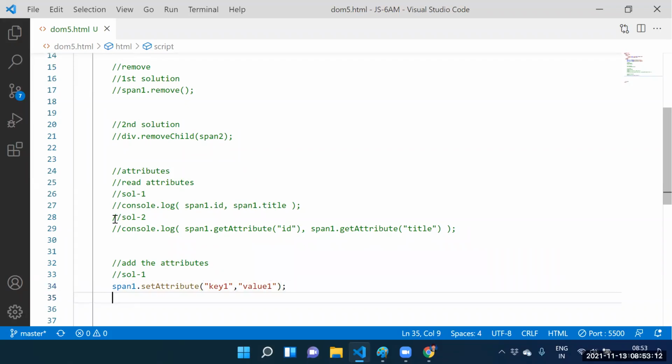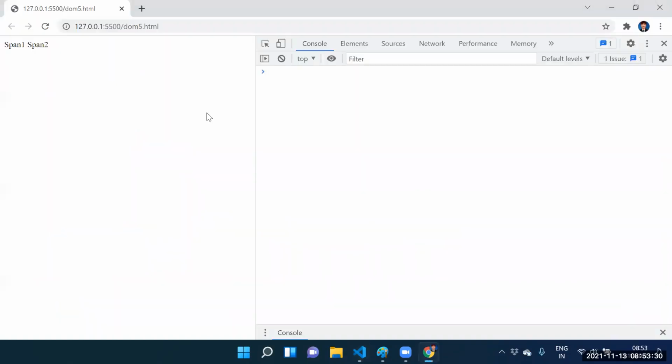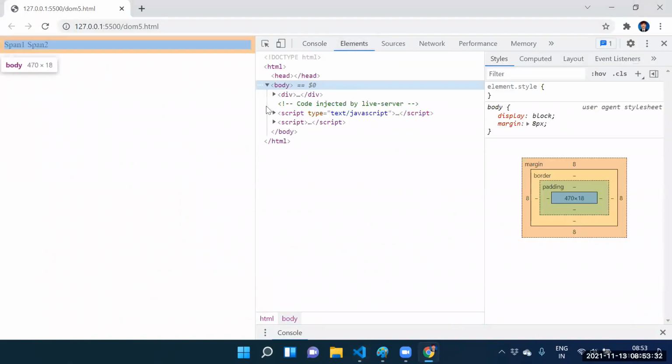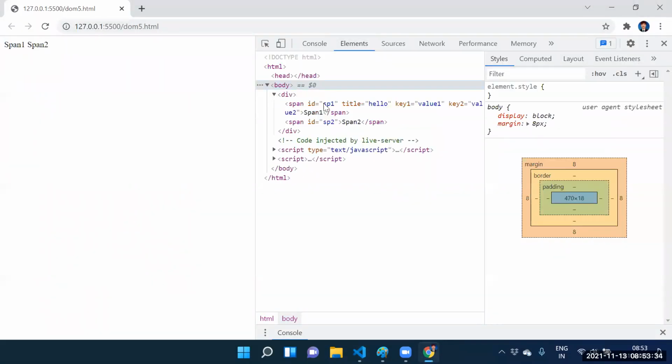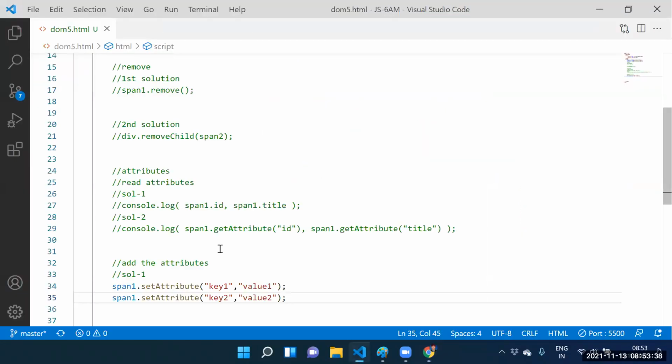How to add another one here? span1.setAttribute of key2 equal to value2. How many attributes did we add here? Two attributes. Can I check the DOM also? If we check the DOM here, then we can see key1 and key2 are added. Yes, but we added them using the old approach.